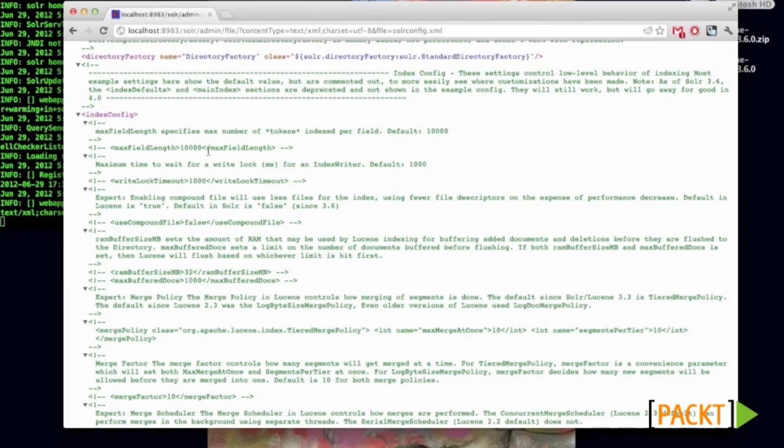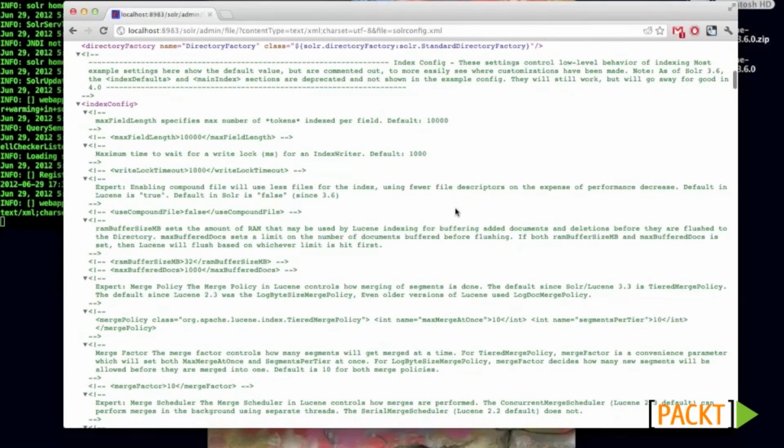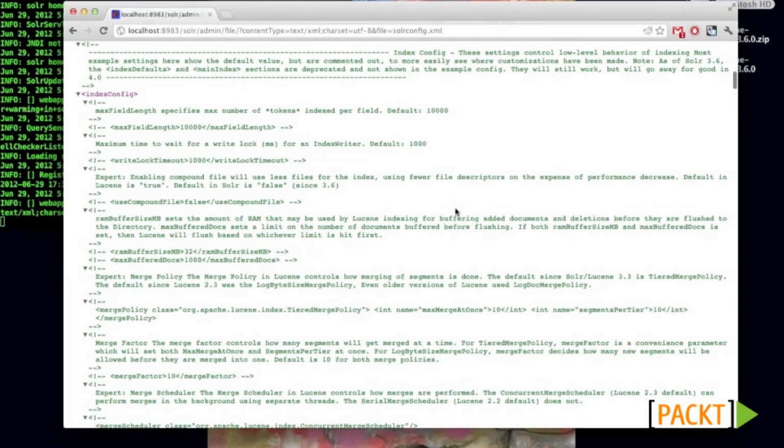First off, max field length. This is the maximum number of tokens, so not the maximum number of characters, but the maximum number of, say, words counted as many times as they show up in a text document, for instance. A text field, that is. The maximum time to wait for a write lock is basically something keeping us from competing with resources when trying to write to the index.